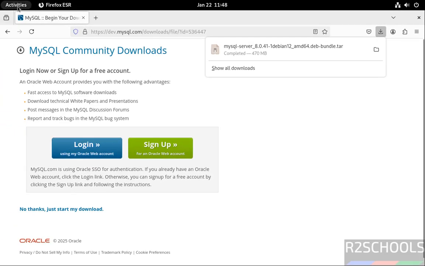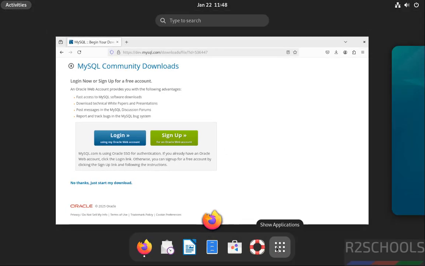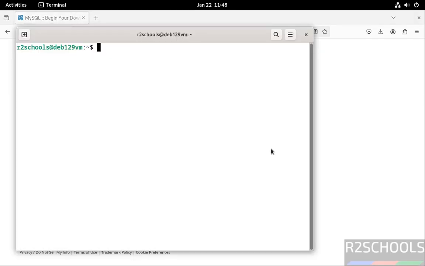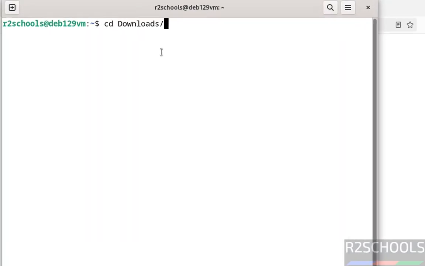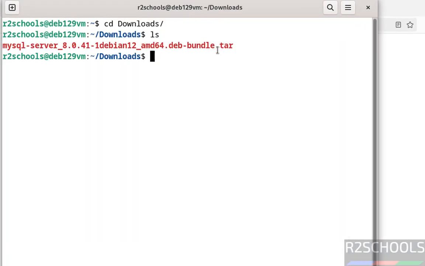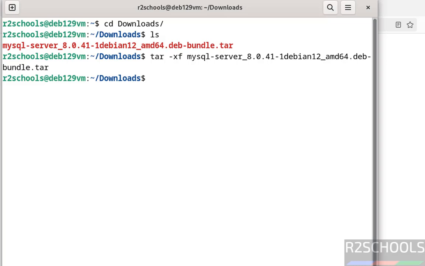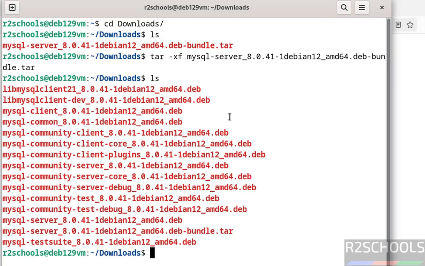Now open terminal, click on activities. Go to downloads directory, cd downloads, ls. See here we have the tar file. We have to untar this file. So run the command tar -xf, give the mysql, give the tab to autofill entire tar file name and hit enter. It is done. ls. See here we have these many Debian packages.